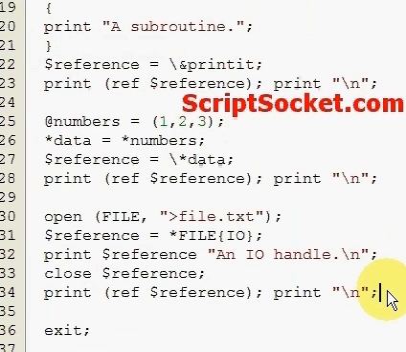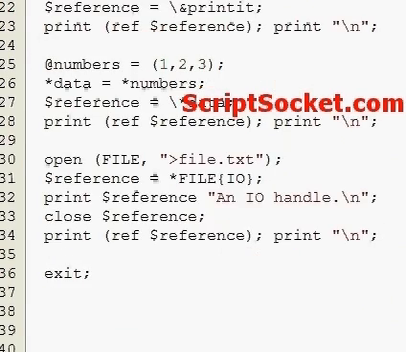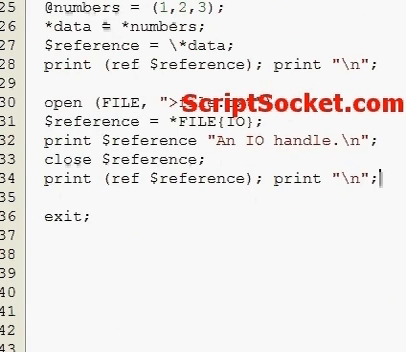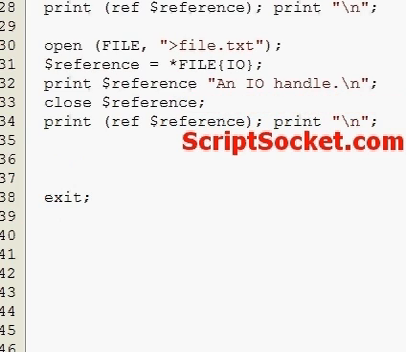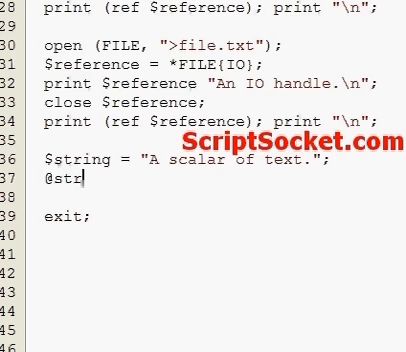Okay, so now let's create an example of how this could be put to use. I'm going to create a scalar variable called string. Scalar of text. And now let's create an array called string, which is also going to pretend to be a scalar of text. So it's an imposter.